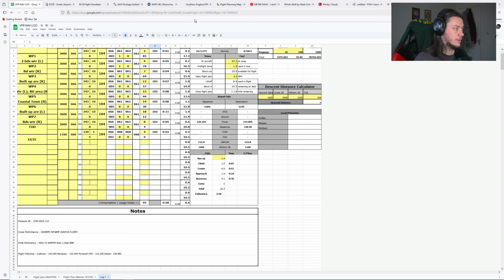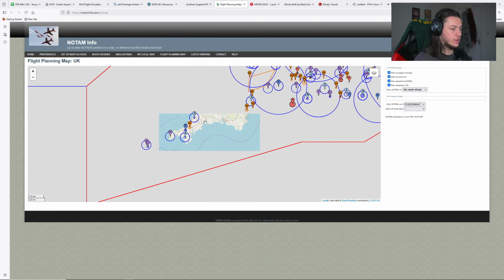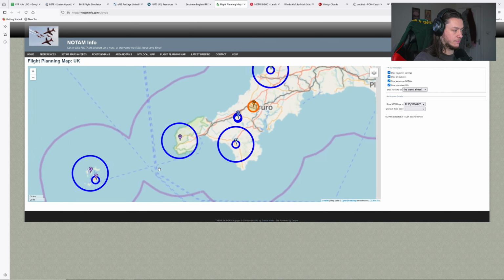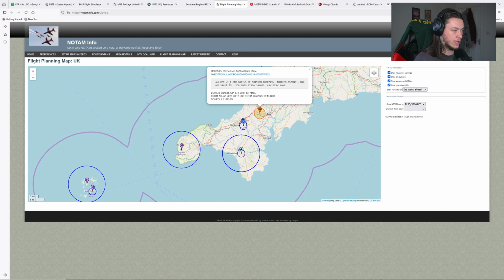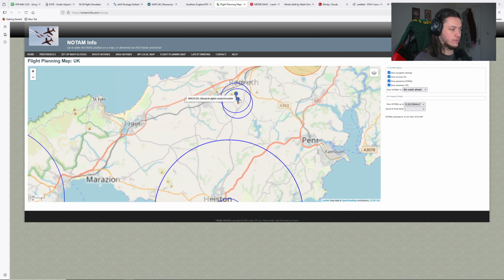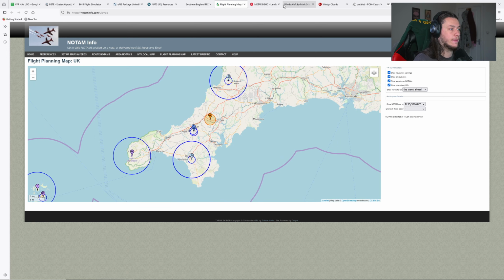A few of the links here I maybe haven't used, like this flight planning map. This is to get NOTAMs for our flight. So we can see here there's a couple of NOTAMs. There's an unmanned flight taking place here. So these are things in real life we'd have to be aware of. They're not currently programmed into the simulator, so we don't have to worry about them.